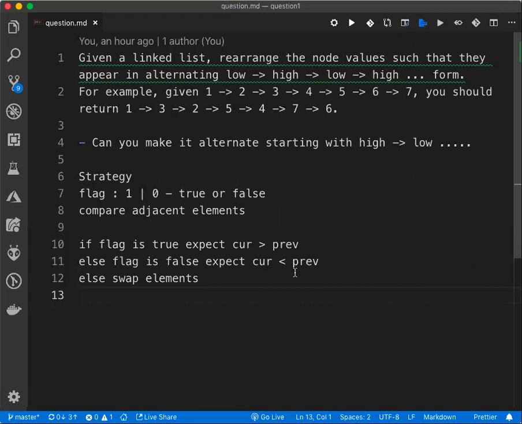And then if the flag is false, the opposite should be true, which is the current is less than the previous. If those two statements are not true, then I'm going to swap the two elements, the previous and the current spot's values. I'm going to swap them.